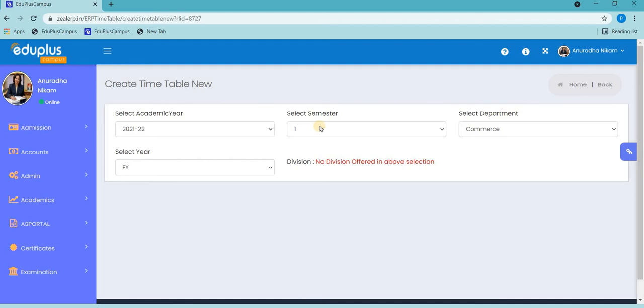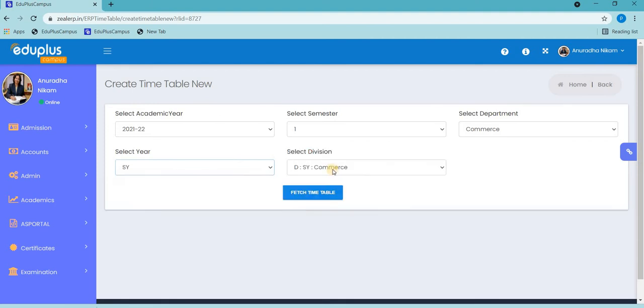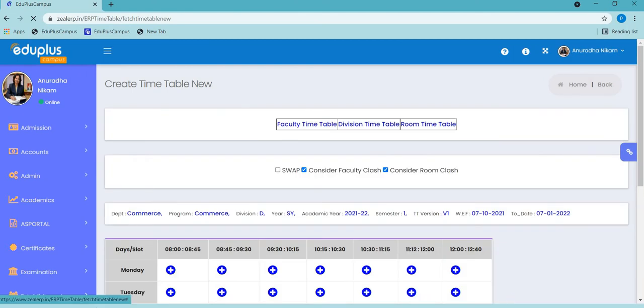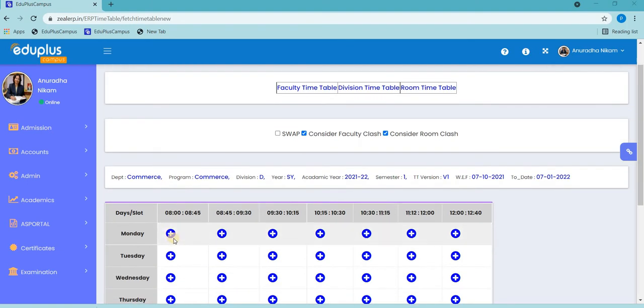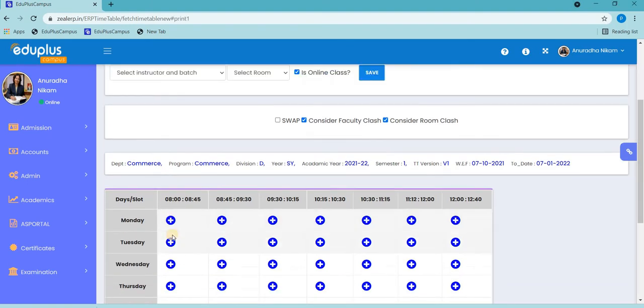Then select academic year, semester, department, then select year and then select division, then click on page timetable. Select slot where you wanted to assign instructor and batch and then click on plus logo.